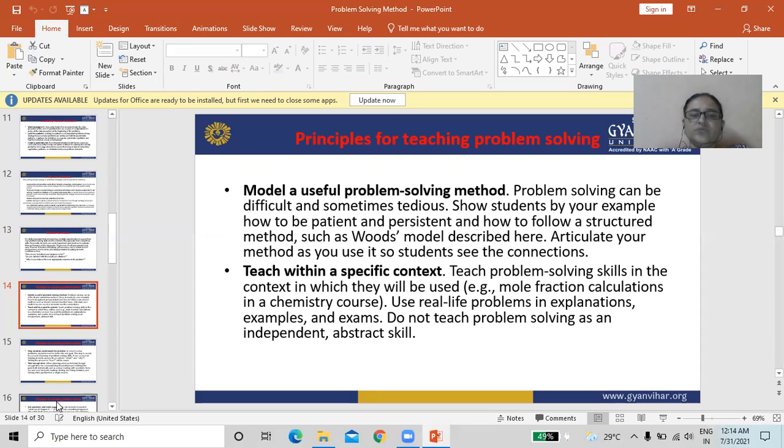Teach within a specific context. Teach problem solving skills in the context in which they will be used. Use real life problems in explanations, examples, and exams. Do not teach problem solving as an independent, abstract skill.